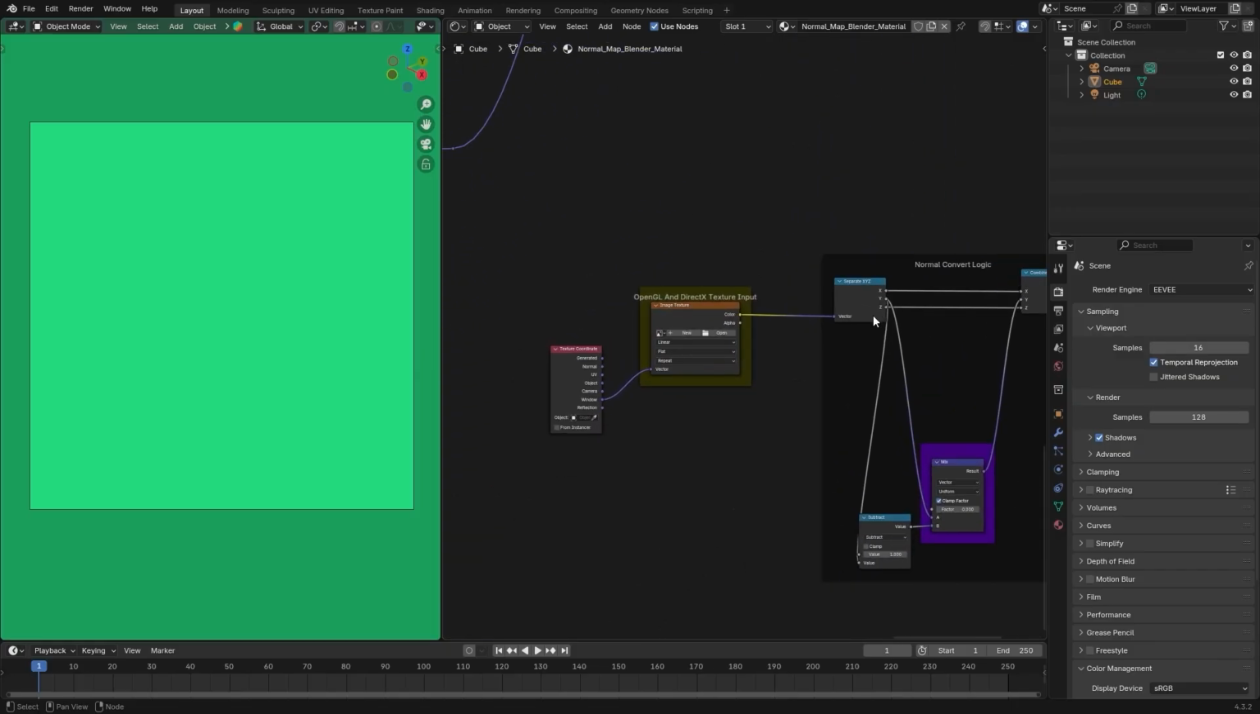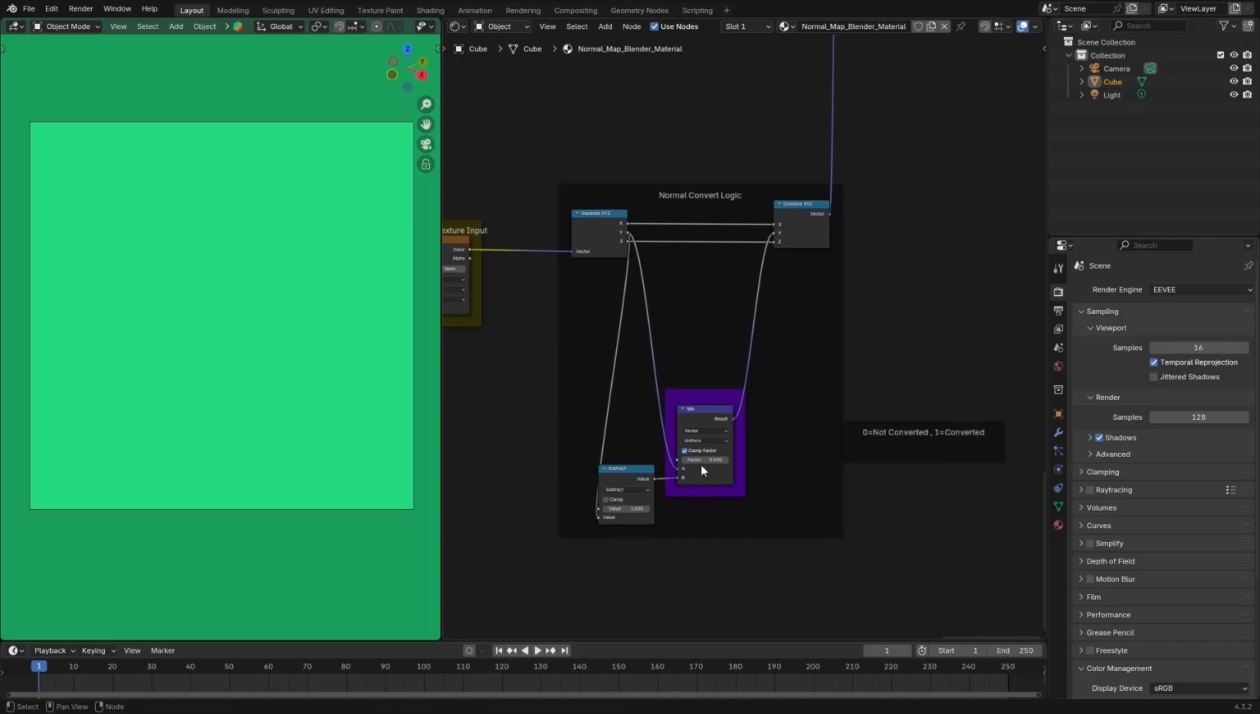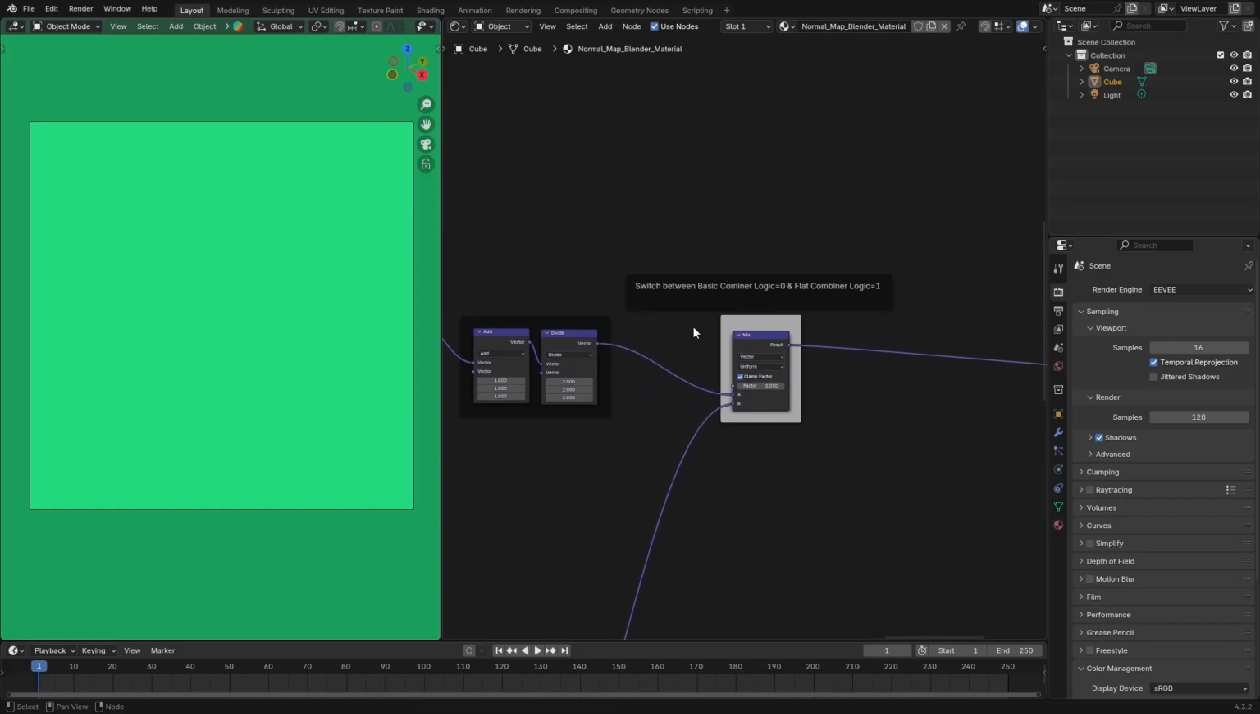This allows you to simply convert OpenGL to DirectX or back and forth. Right here, this is the value that determines whether the change should happen. So when you input the texture, you see your original version. When you set this to 1, you will see the flipped green channel version. Now let's see this in action.